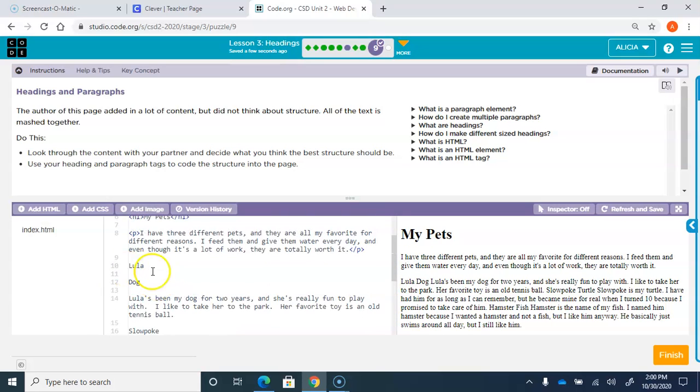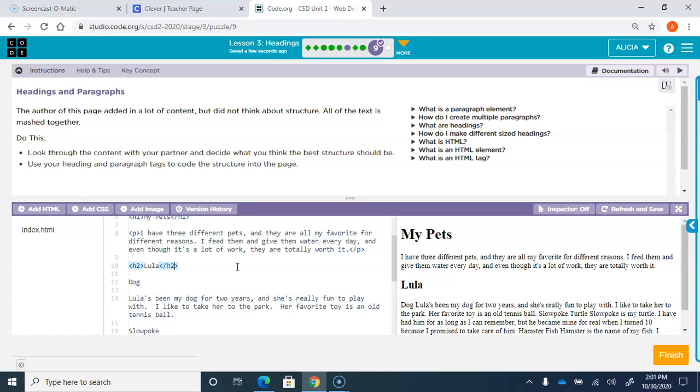This is a subheading, almost like where you had to change the hobbies. So if you go back over here to where I think this is skill building, it's one of these two, 3 or 4. So Lula is the next level down. It's a subsection off of My Pets. So let's give that an H2, /H2. All right. So if you notice, Lula changed.